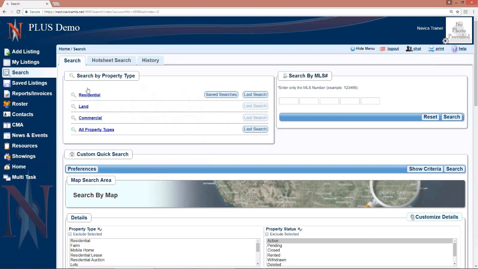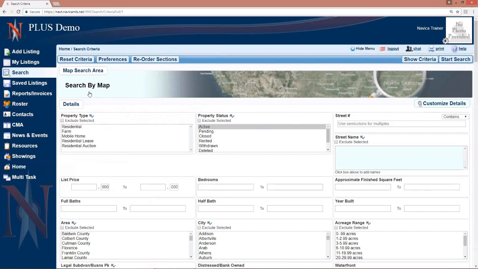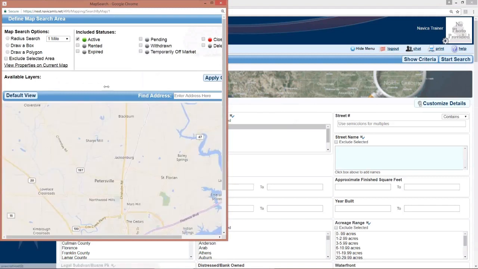From there, you will choose the property type you would like to search. So we're going to go ahead and click on Residential. Typically found at the top of your search screen. If you have customized, it will be lower down on your search screen, but you will see the map search option. Click on Search by Map to open a map of your area.